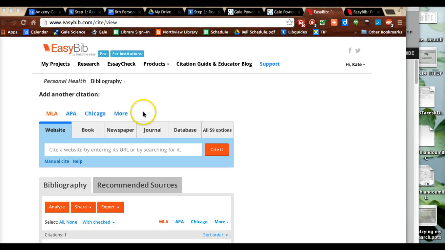So you can get to the notebook 2 ways. One, by looking next to the title and using the drop-down menu, or you can always go back to that My Projects page and click Notebook from there.